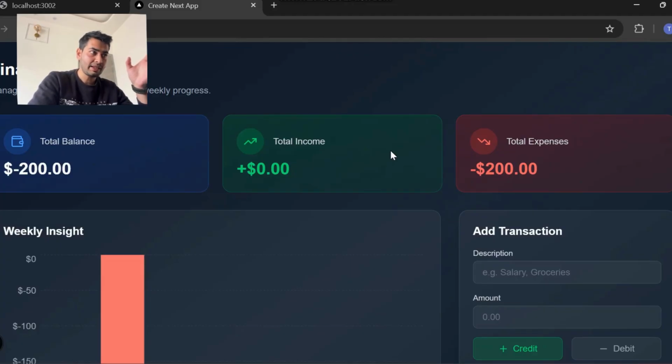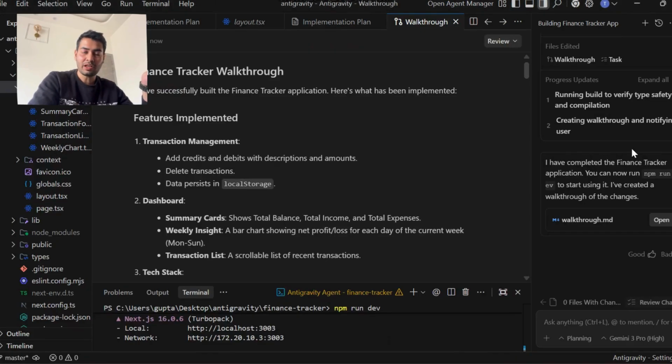But the case with Anti-gravity was, in my case it stopped working, I don't know why. And the other thing, it is a bit slow. All this walkthrough and the implementation plan that Anti-gravity gives us are perfect, but in each and every step it tells us to accept or reject. That is, I think, pretty much irritating for me.